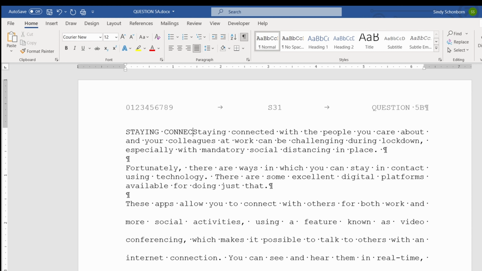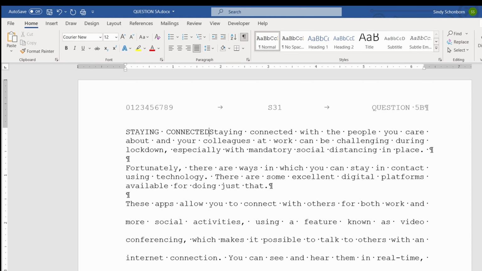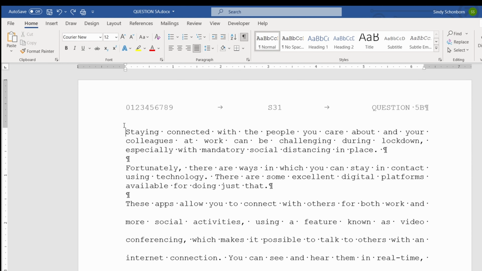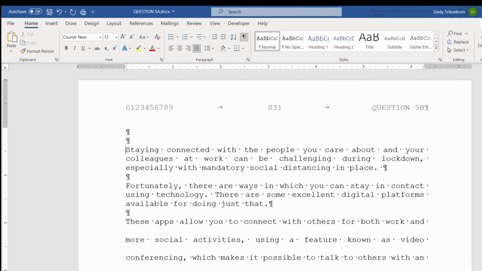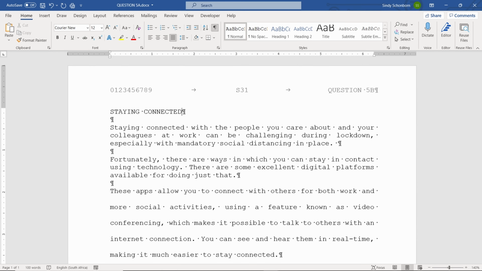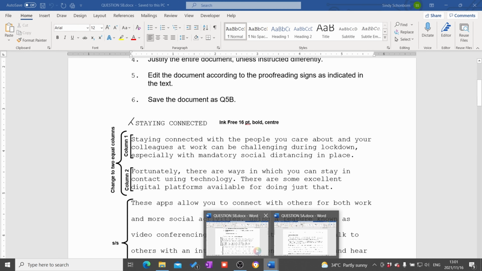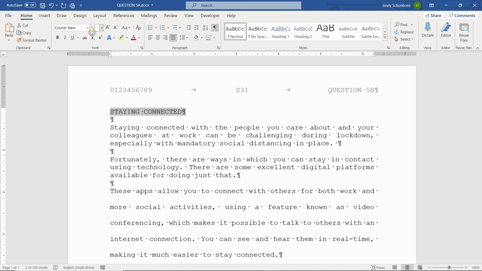So you have the option of either keying in connected, either keying it in first and then enter 2 times, or I'm going to undo it, or you can first enter 2 times and then go type in the heading staying connected. You can choose whichever way. Now let's go do the changes. We want staying connected to be in the font ink free, 16 pt. So let's go check it out.